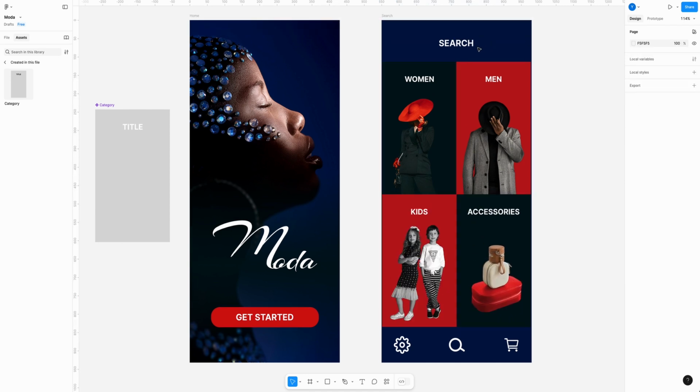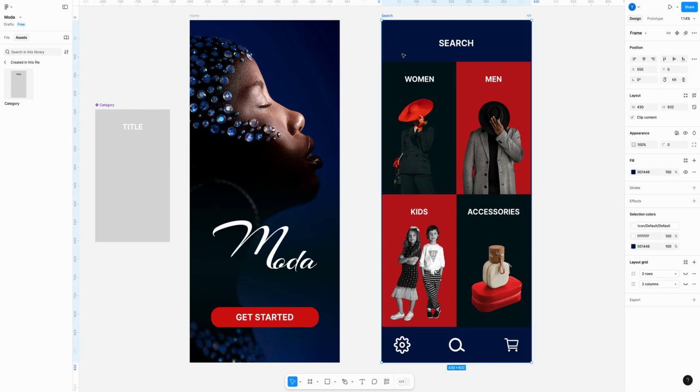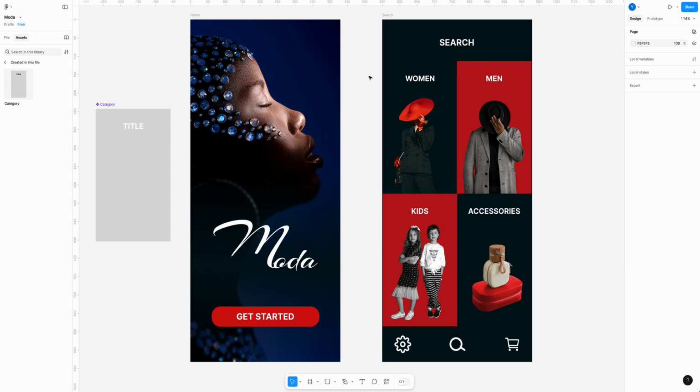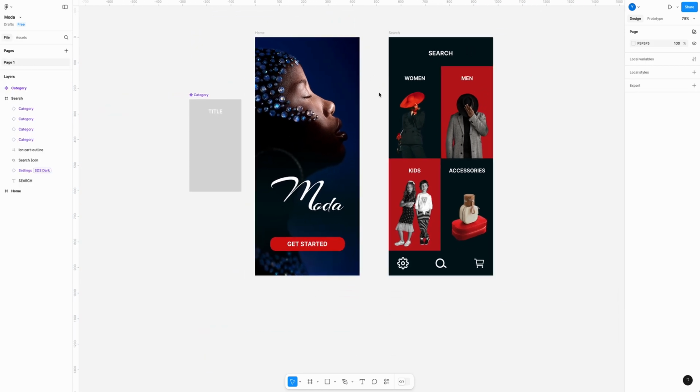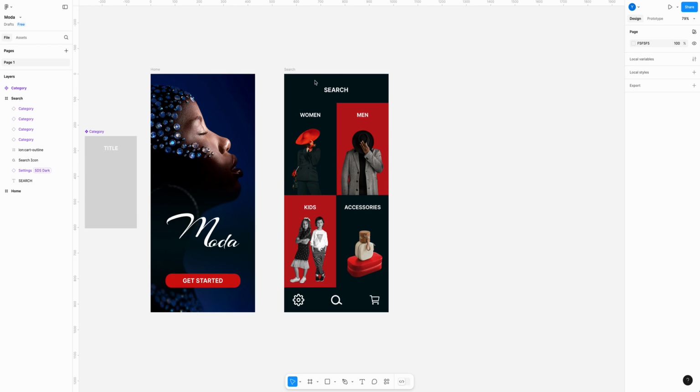I'm not happy with the background color, so let's change it. I'll select the frame, hit Ctrl C, and use the eyedropper tool to pick a color from the image. That looks much better. Alright, that's it for the search screen. Now let's move on and create the next screen.